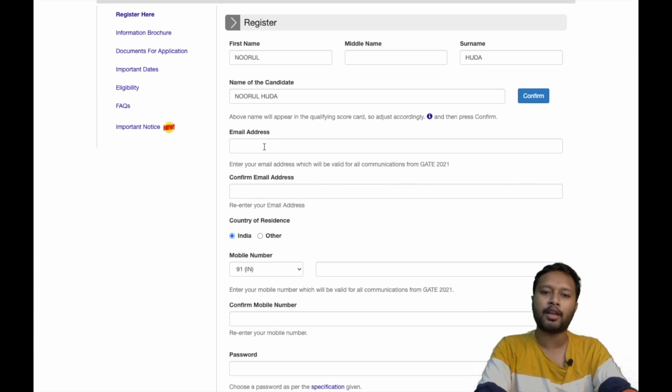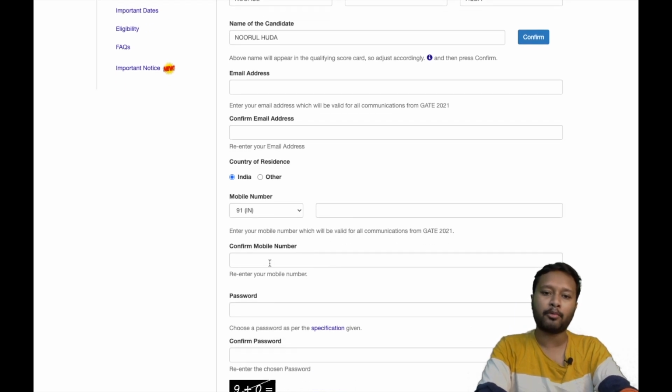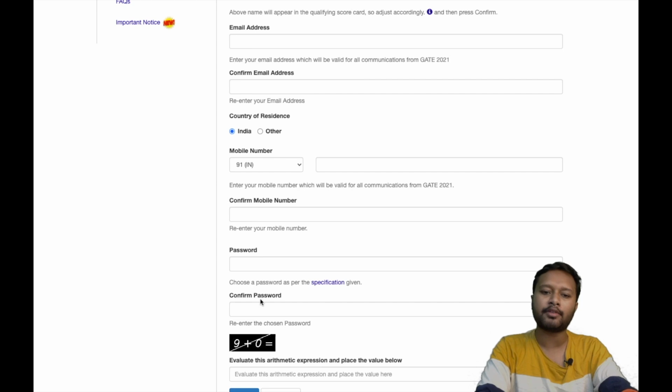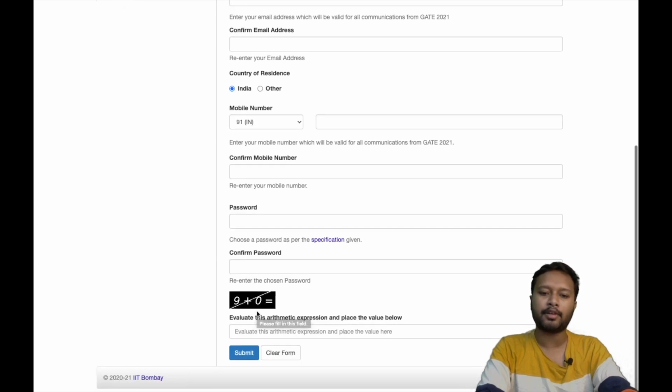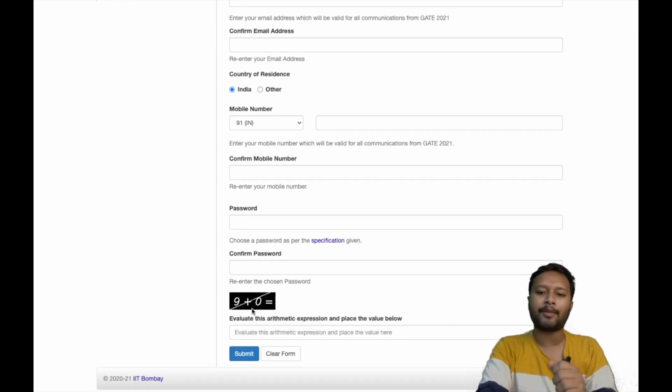We have to fill in our email ID and confirm the email ID, fill in our mobile number and confirm our mobile number, fill in the password and then confirm the password, and then enter this small captcha code. So 9+1, that's what you have to do, and then you just submit, okay? That's all you have to do.